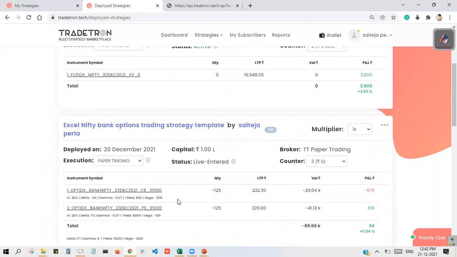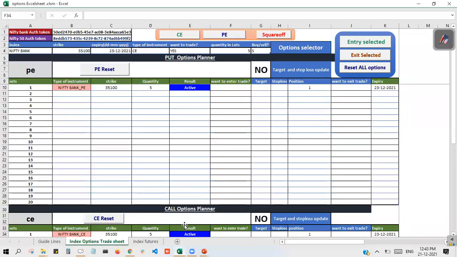Let us check the same for Nifty 50 also. For Nifty 50, I want to place a strike of 16,500. Let us take 16,500. Let us go to this option sheet here. Now I will select Nifty 50 options. Now what I want to do is hedge my positions first. In order to save myself from margin errors, what I will do is buy the options first.